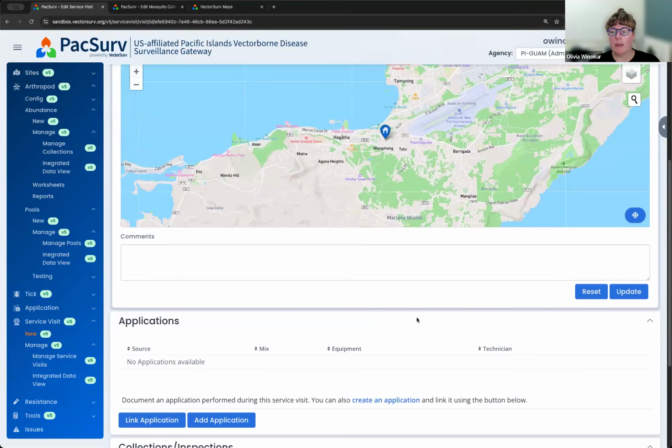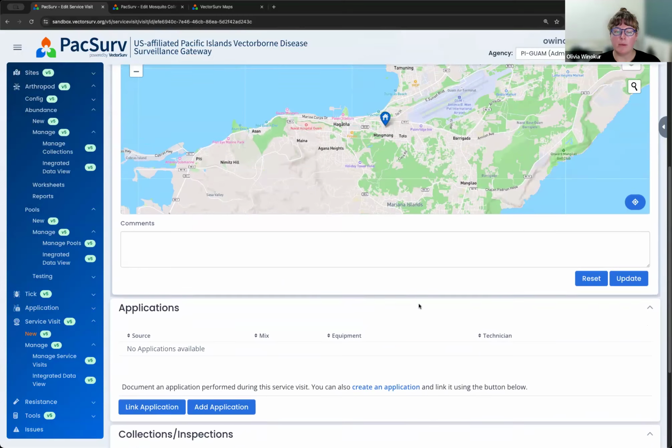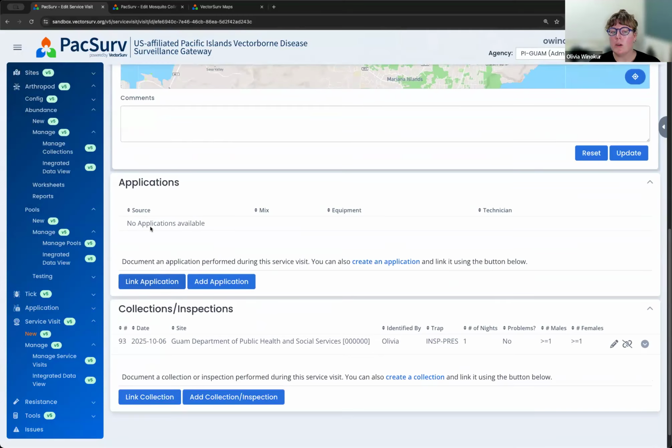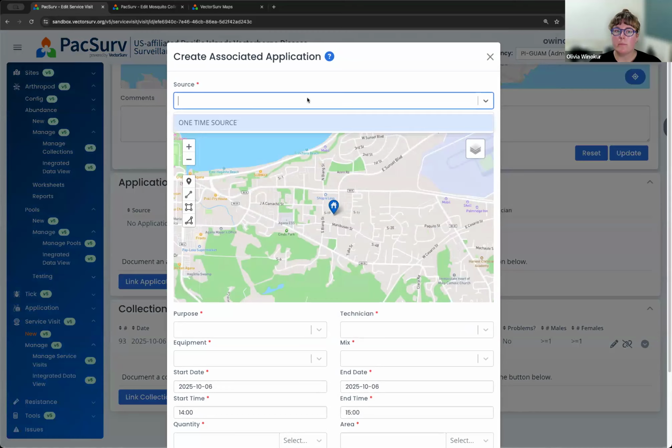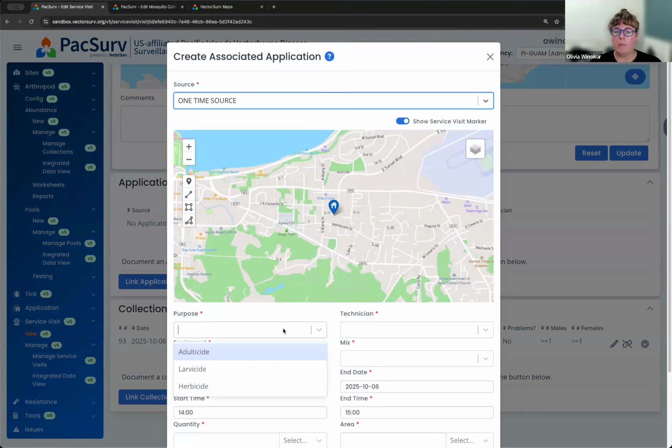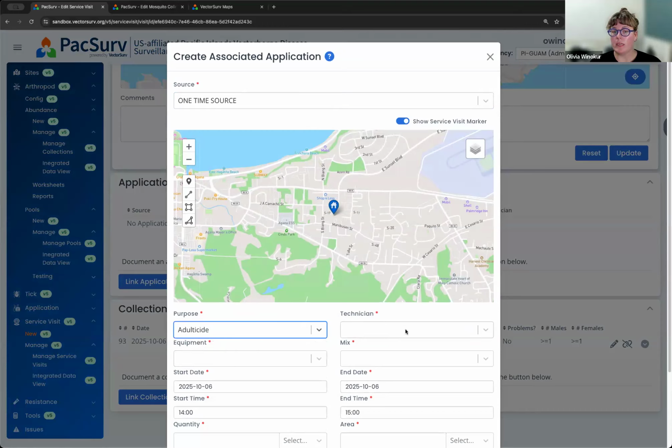Now say, you might not do this all in the same day, but I'm just doing it as an example right now. We can add an application as well. So if I applied pesticides in response, I could either link to an application that exists, but probably what you're going to do is add an application. So this brings me to the location of our service visit. This is just going to be a one-time source. We can add whatever we did there.